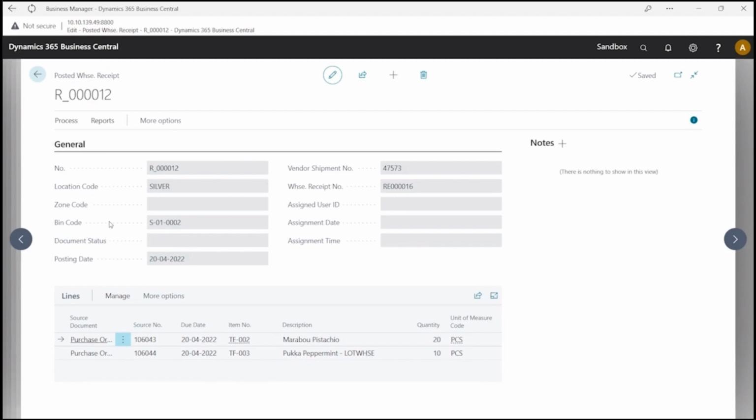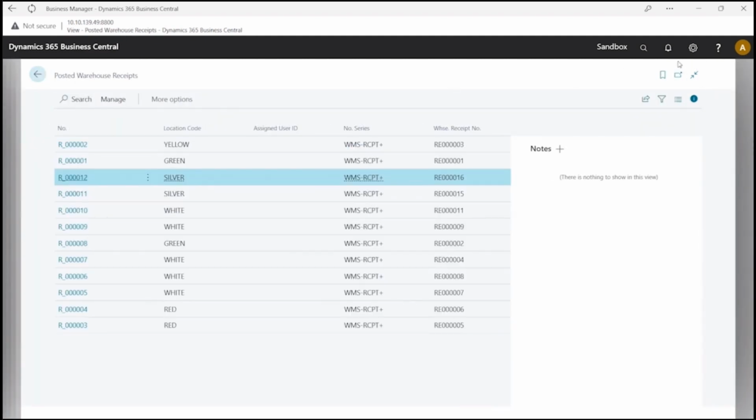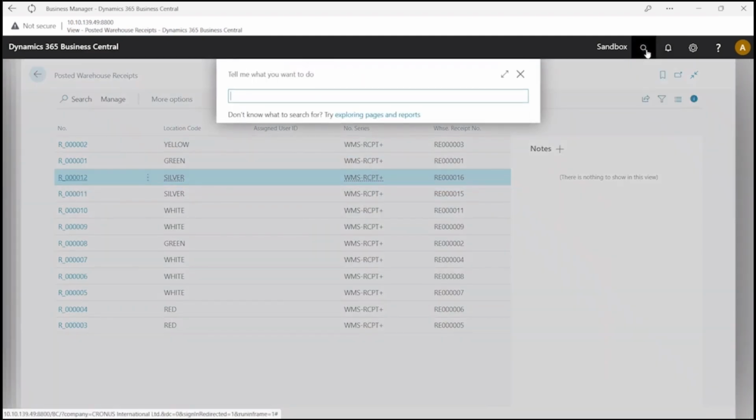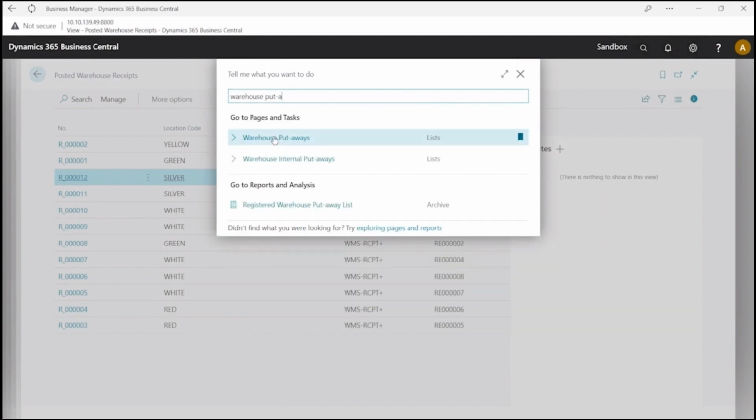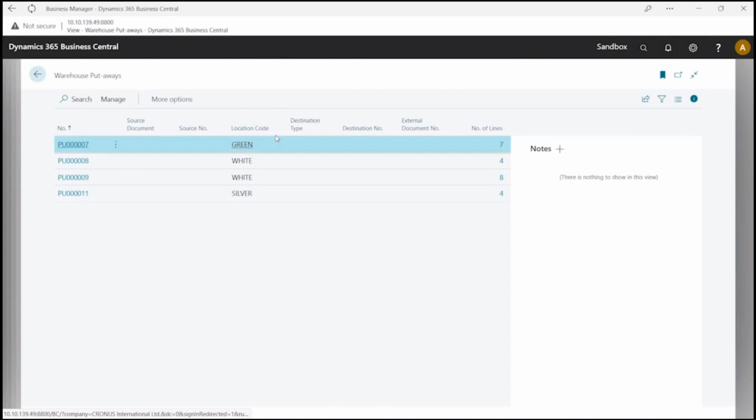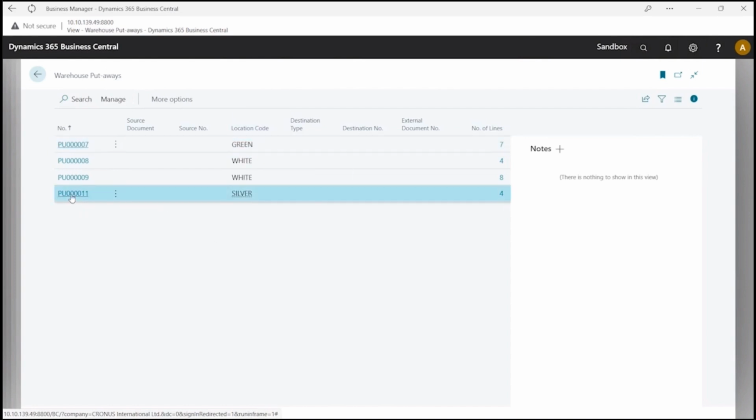And as you may recall, we will also enable the require put away on the location card. And this means that a put away document now has been created automatically. And this, we can check this also in Business Central. Here, warehouse putaways. And on the silver warehouse, we have our putaway document.